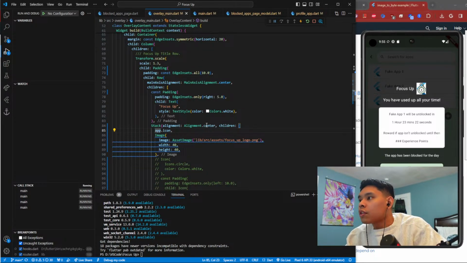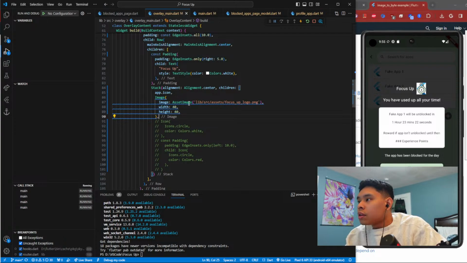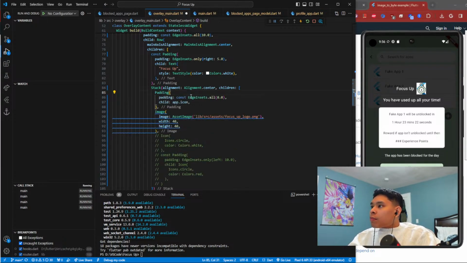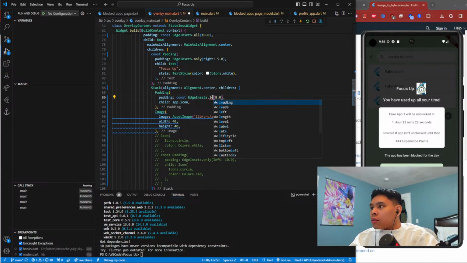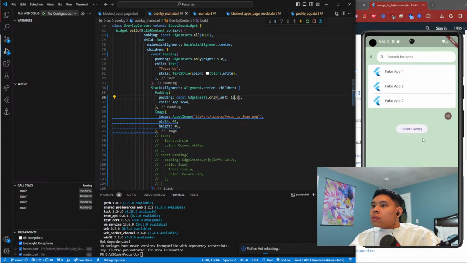Okay, so the next thing to do would be to shift. Let's shift this one. Wrap with padding. We'll do only left. We'll try this out.